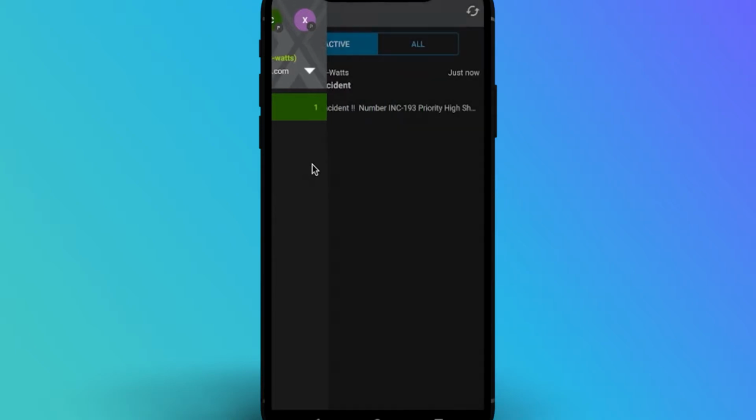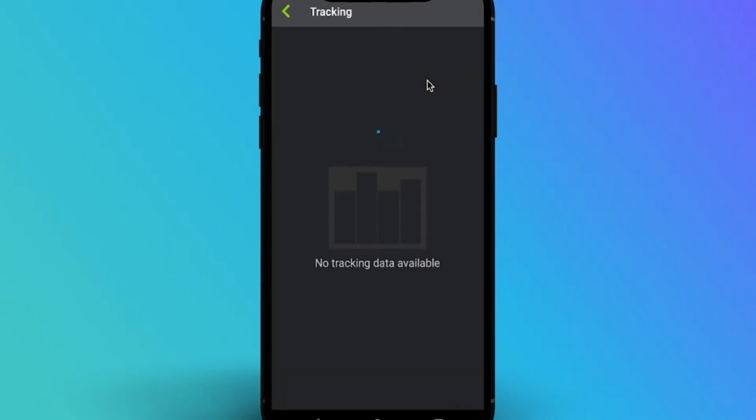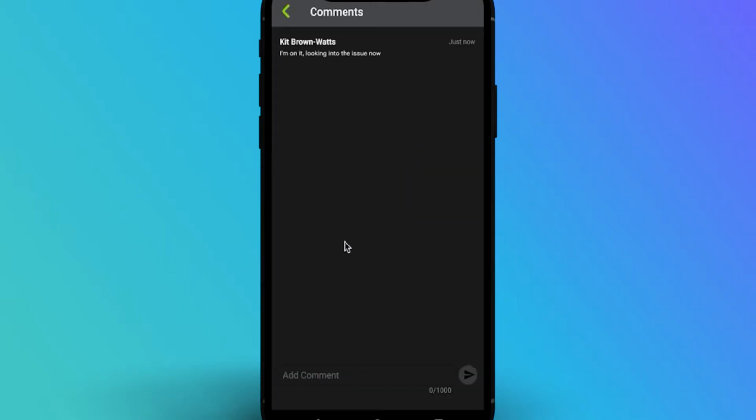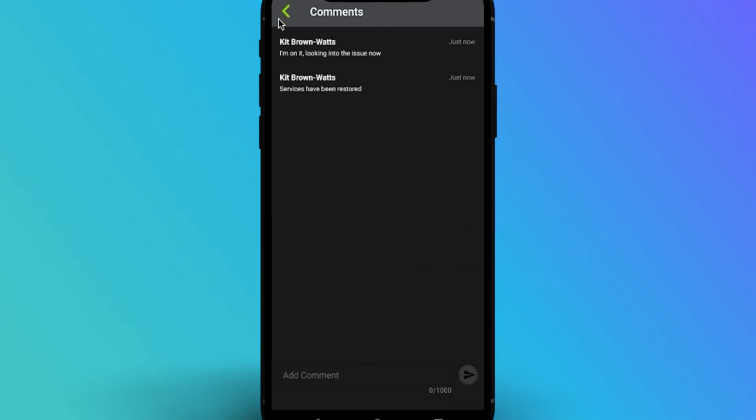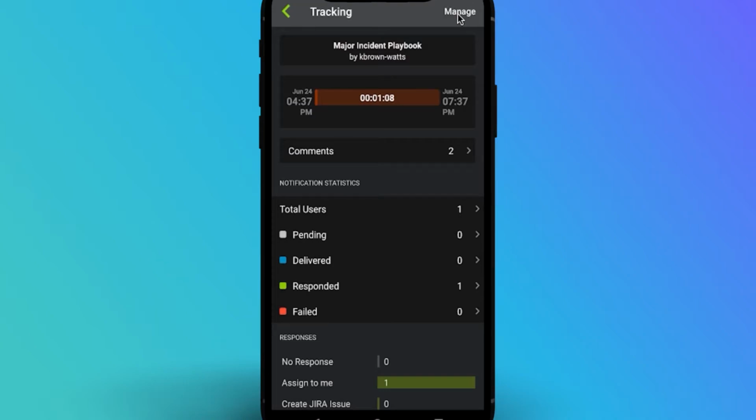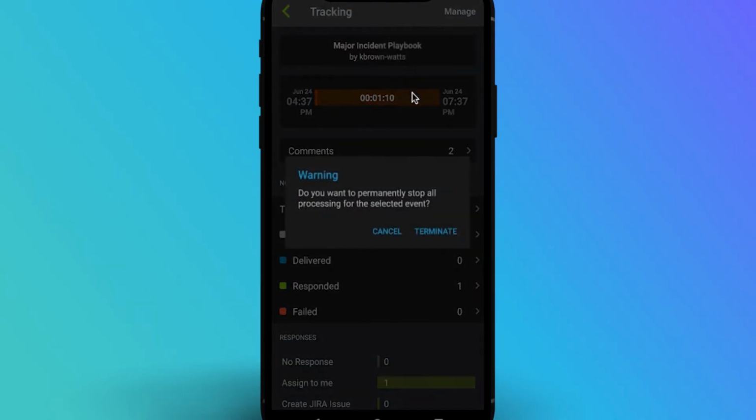Now that I've come this far, I can drill into the event to see any new comments and leave another as I learn more about the ongoing issue. If I need to pause or end the event, I can now do that right from my mobile as well.